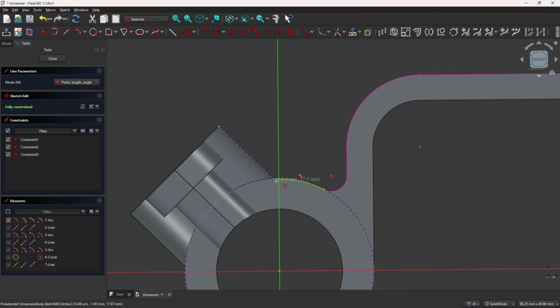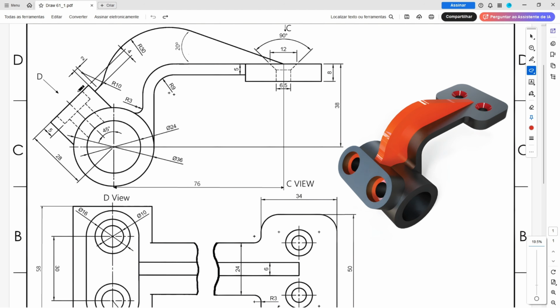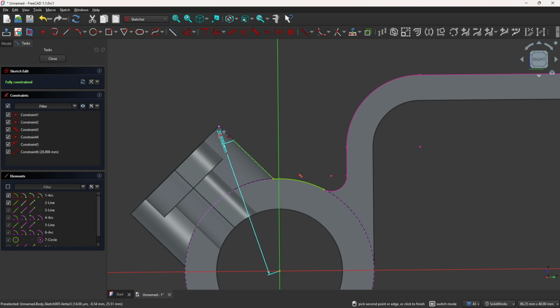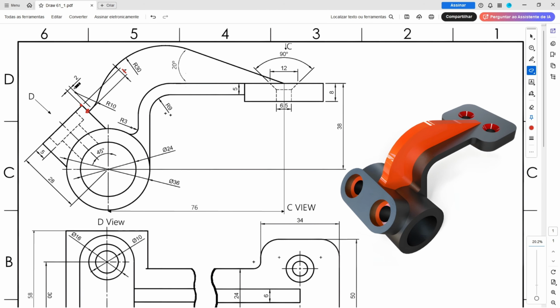And here, select this point, make a line here. Okay. And the distance between this point and this point here is 4 millimeters. So go to dimension. The distance between this point and this point here is 4 millimeters. I will move the dimension here a little bit. And now we will make a line here with 2 millimeters, an arc with 10 millimeters.